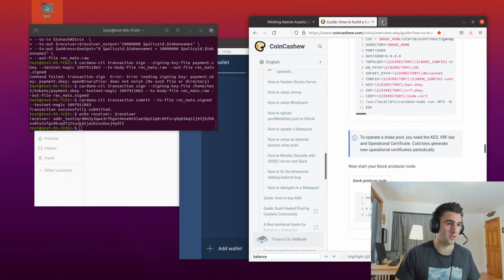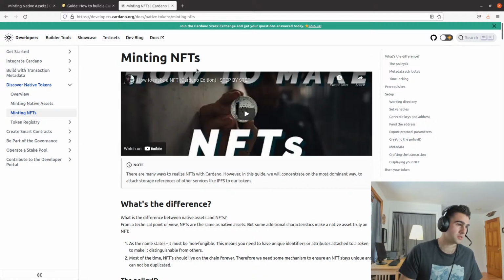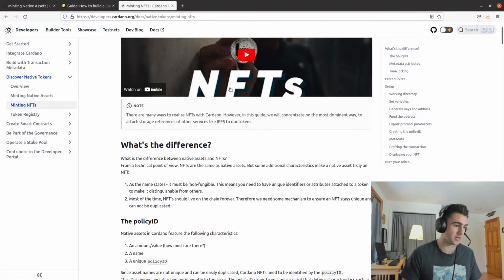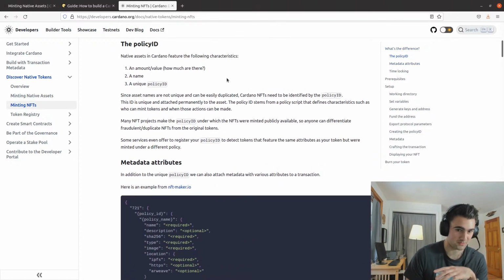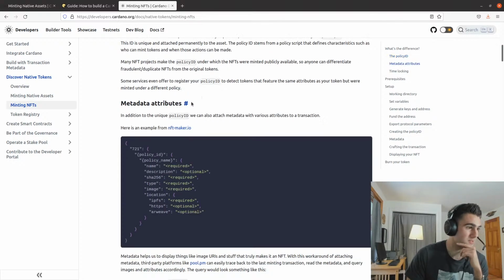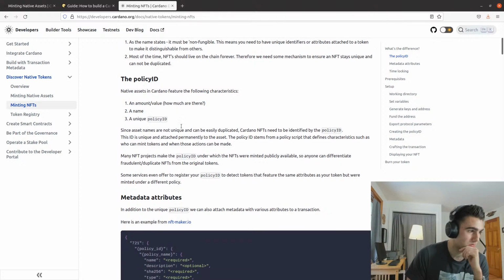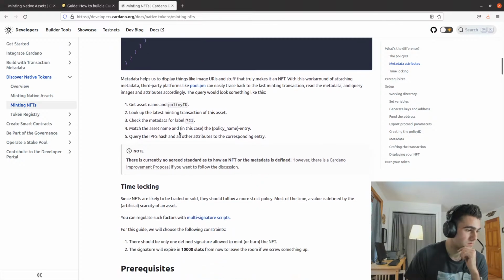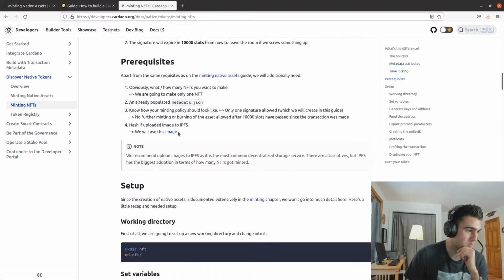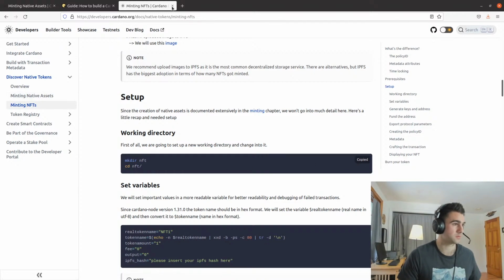Okay, let's move on with NFT minting. So there should be a, yeah, here it is. And all these links are in the description box below, by the way. So I've never done this before, so we're gonna figure it out together here. Looks like we need to do some metadata, policy ID, time locking, prerequisites, set up. All right, let's get started.